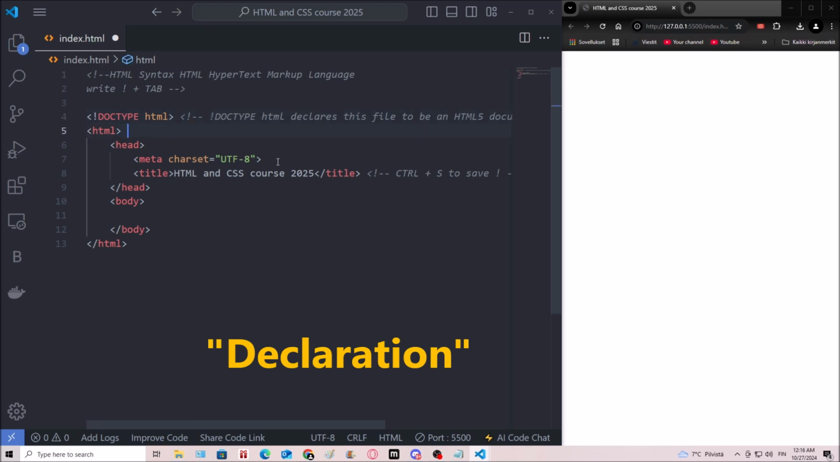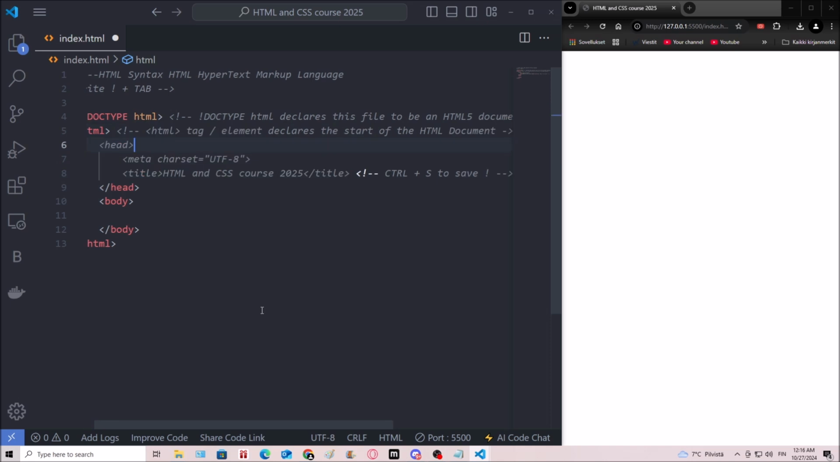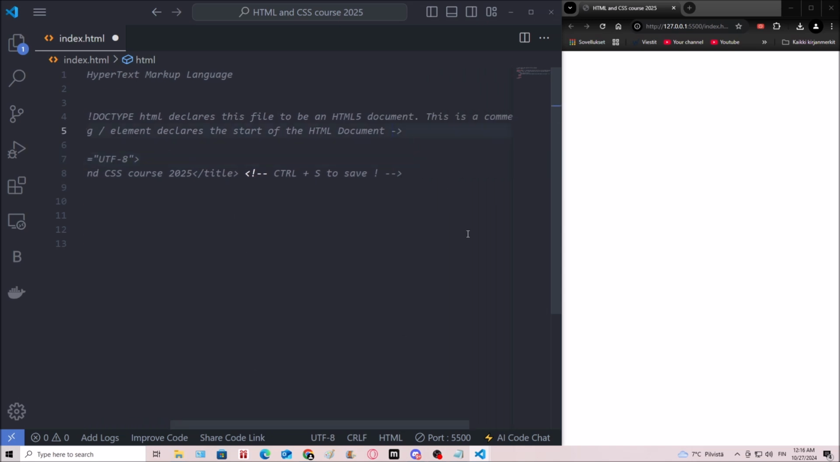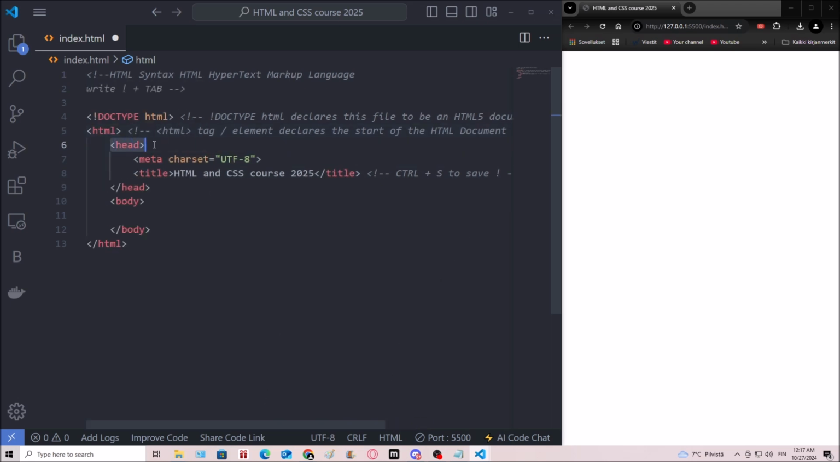Then we have HTML. I'm gonna write this down. Okay, and by the way, one thing to look out for. Right now my head, meta, and title are all commented out. So make sure you have 2 dashes. There we go. Now these are no longer commented out. Alright. So yeah, pay attention to that as well.